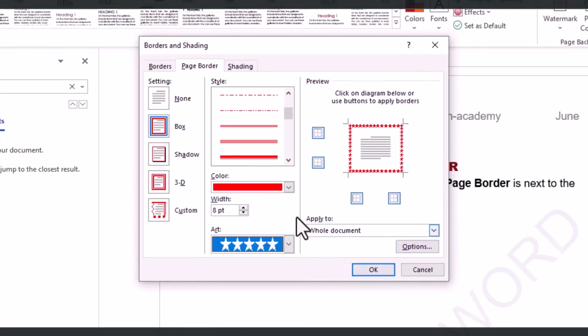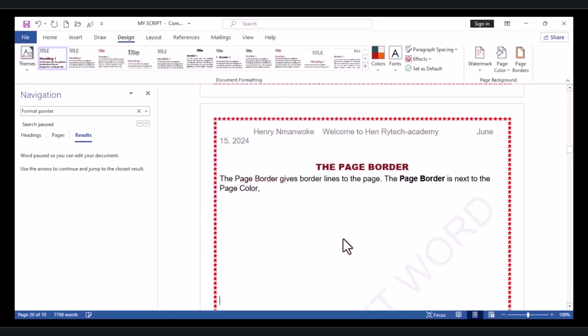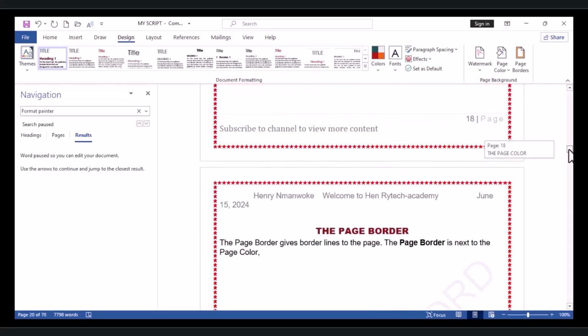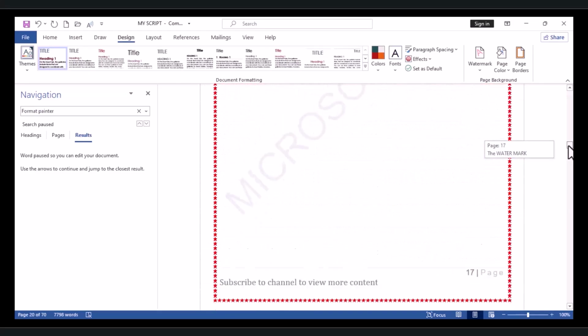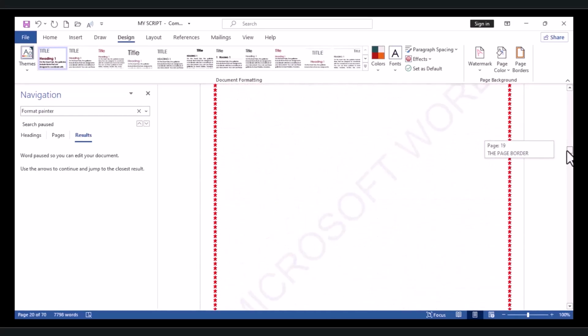Alright, so you can apply a border to the whole document, or I could choose to apply it to this section of the page I'm on. So I'll just choose the whole document and click OK. Notice my border has been applied on my page. As you can see, my whole document has the border in it.